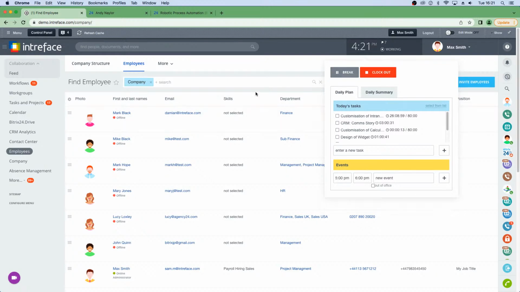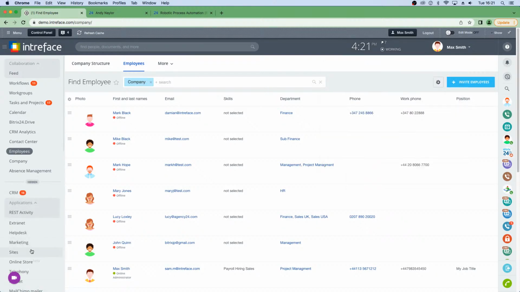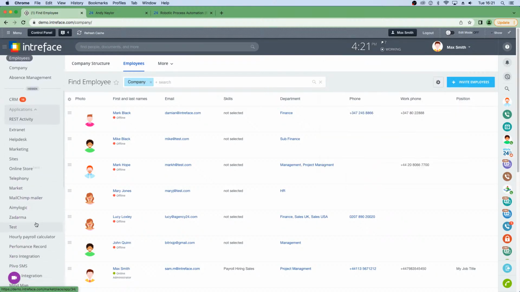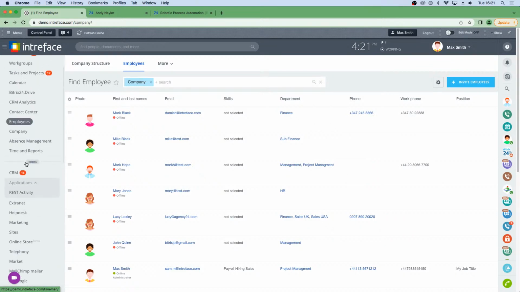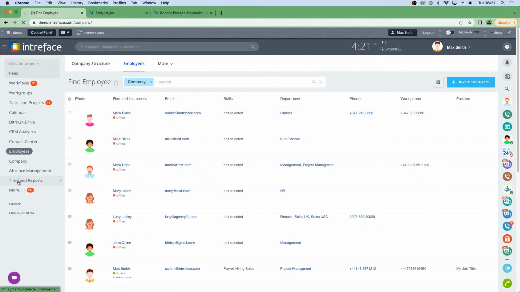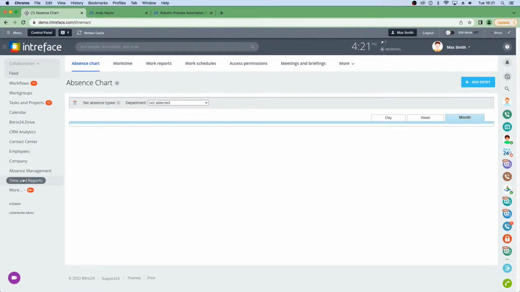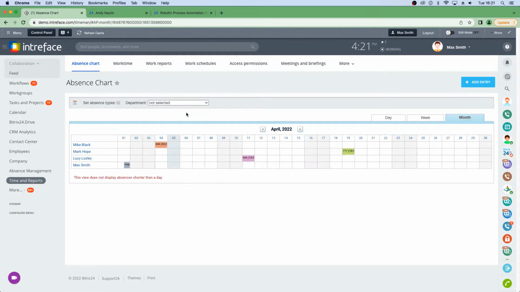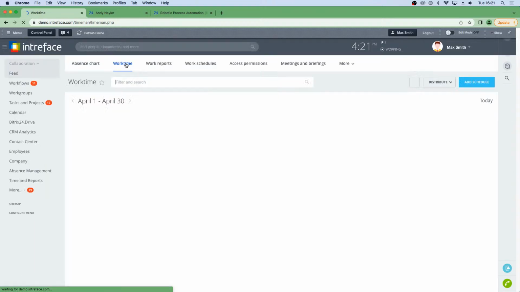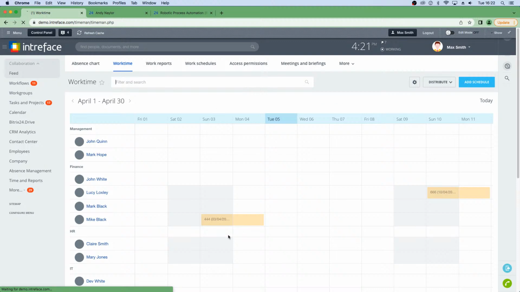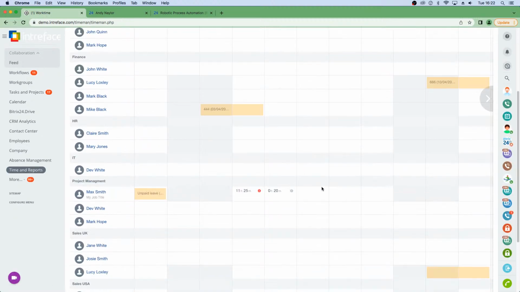And then I can go back and continue. And then from there, what we can do is if we go into our time and reports module, we'll just have this scroll up to here. Then we can see all of the amount of accrued time inside the system. So if we go to our work time area, what we can see then is all of the time across the business for each person in the system.